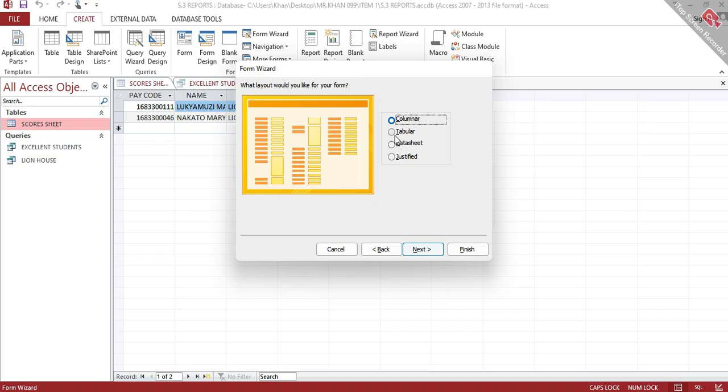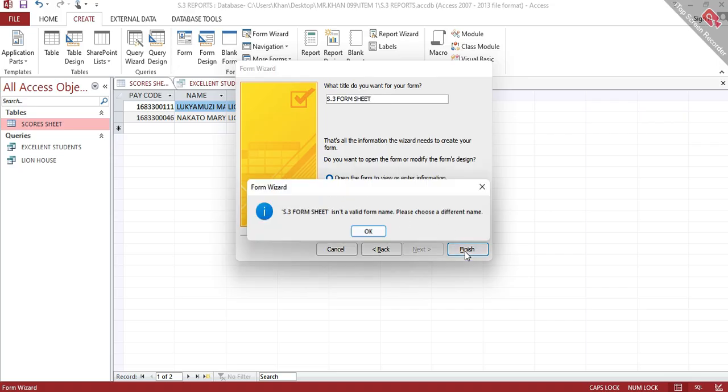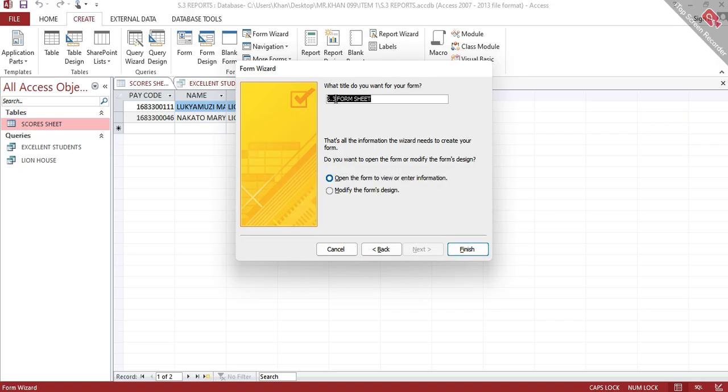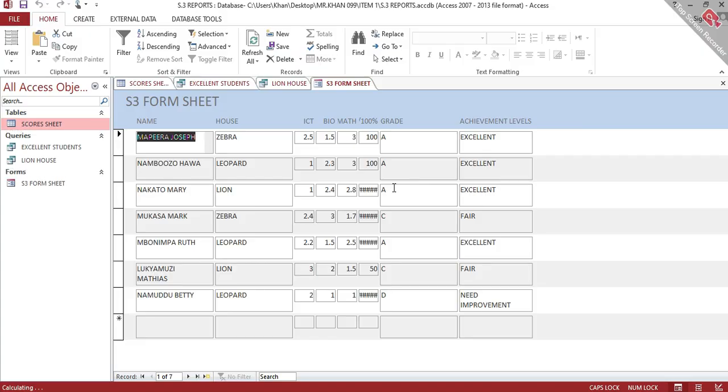So next, tabular. Next, we shall need to save it. This is senior 3 form sheet. S3 form sheet. Yes, and everything is here.